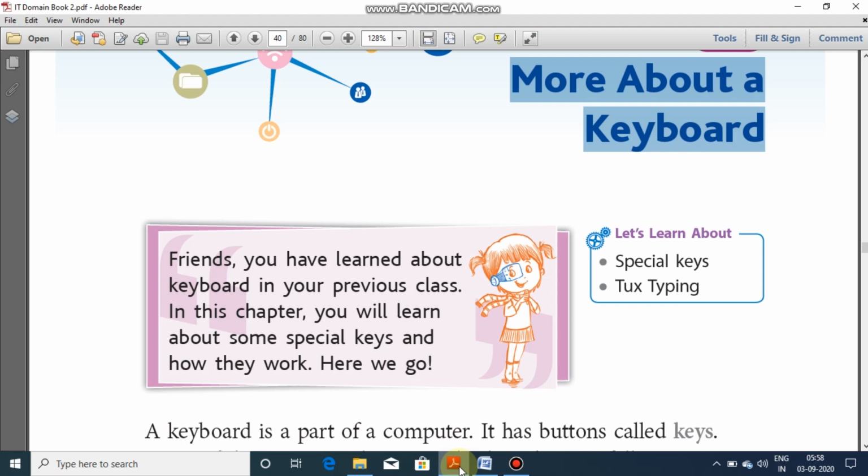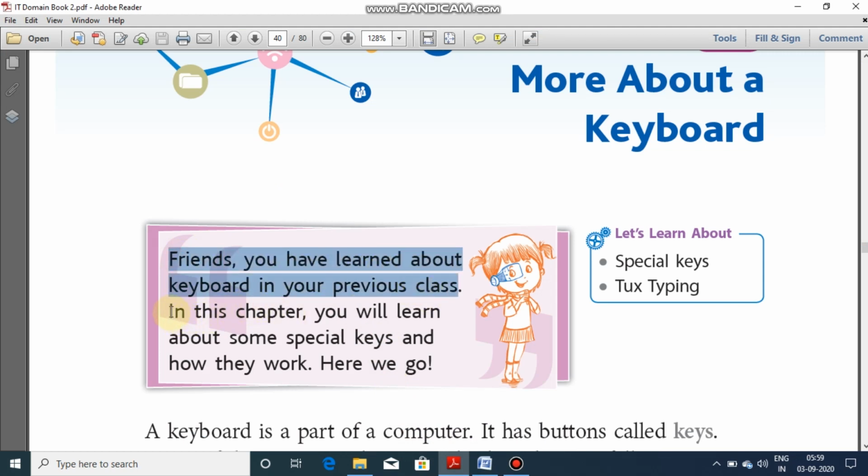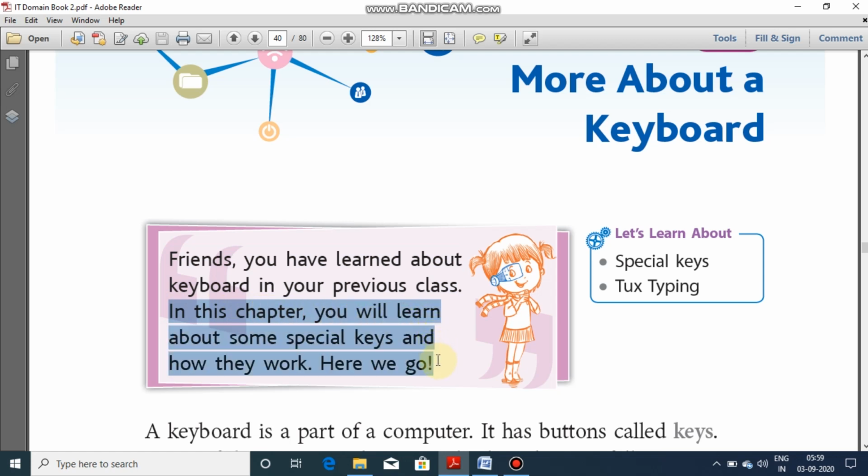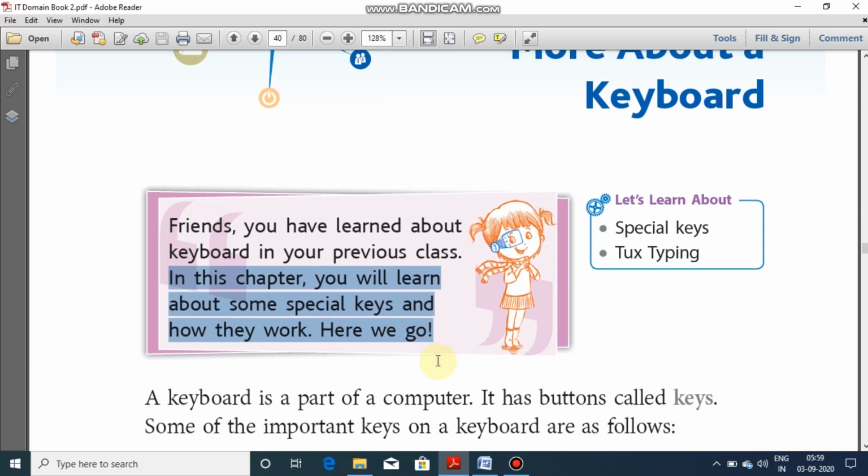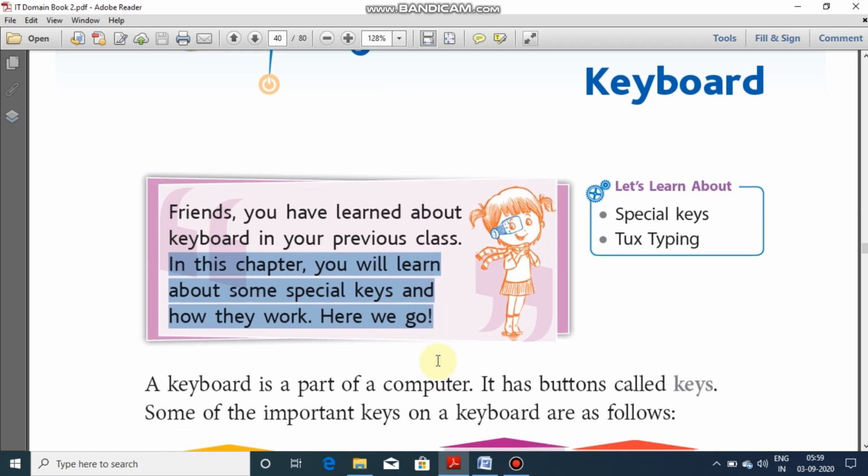Friends, you have learned about keyboard in your previous class. In this chapter, you will learn about some special keys and how they work. So what we are going to study here is the different types of keys available on the keyboard, okay? And we will also be studying about the Tux Typing.